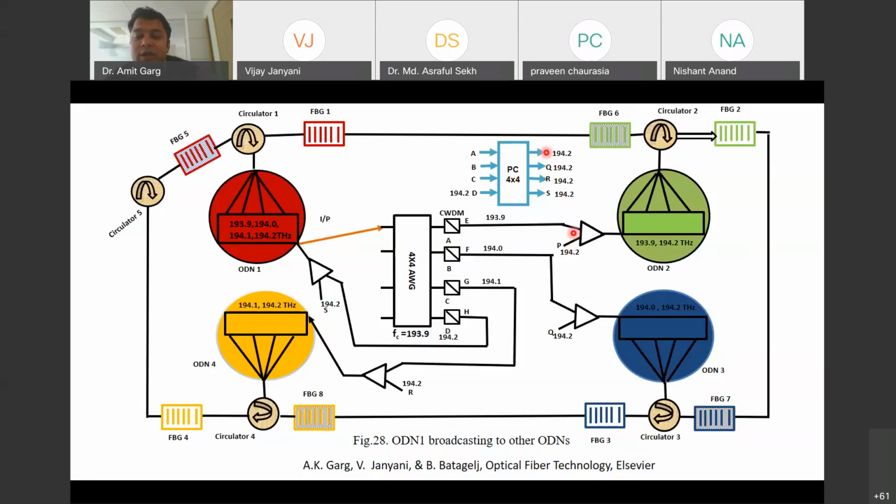So this P point is connected to here, Q point is connected to here, R point is connected to here, and so on. So basically now what is happening, suppose this ODN wants to share the data with other ODNs, then it will transmit data at 194.2. So this 194.2 will come at this point, or we can say at this point. So now this 194.2 wavelength will be distributed to all the ports.